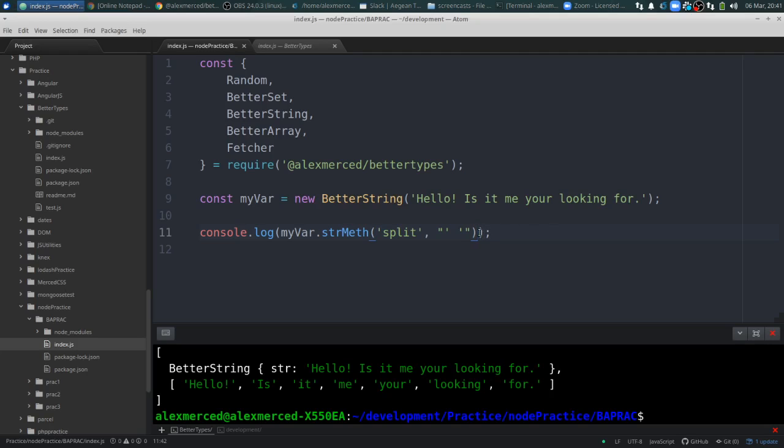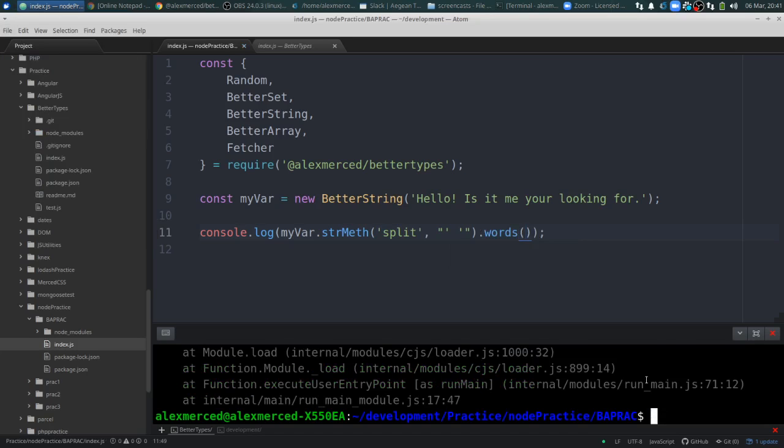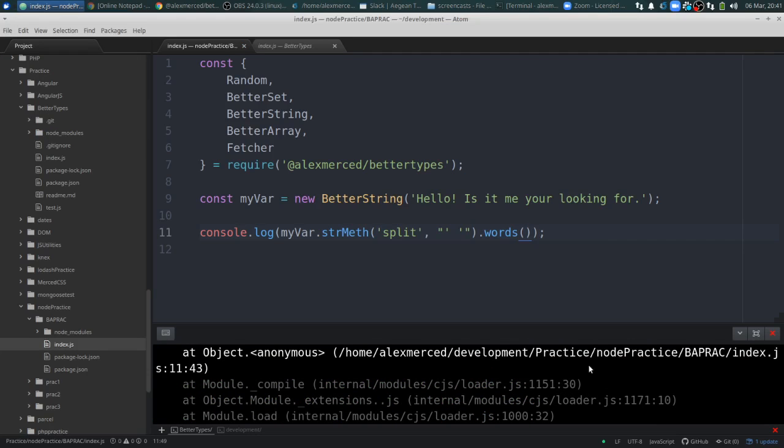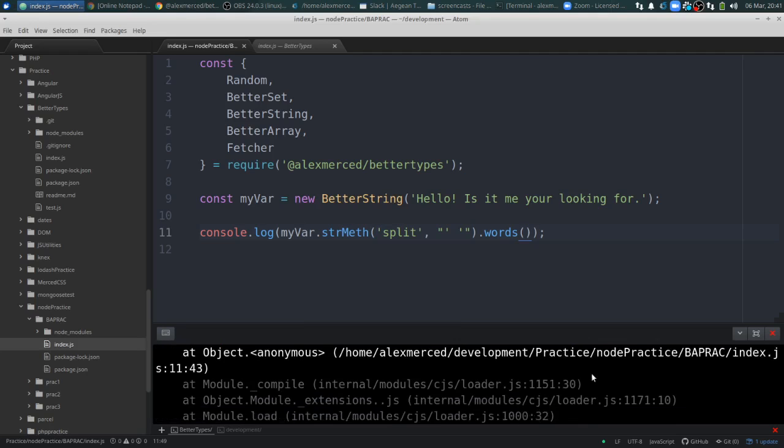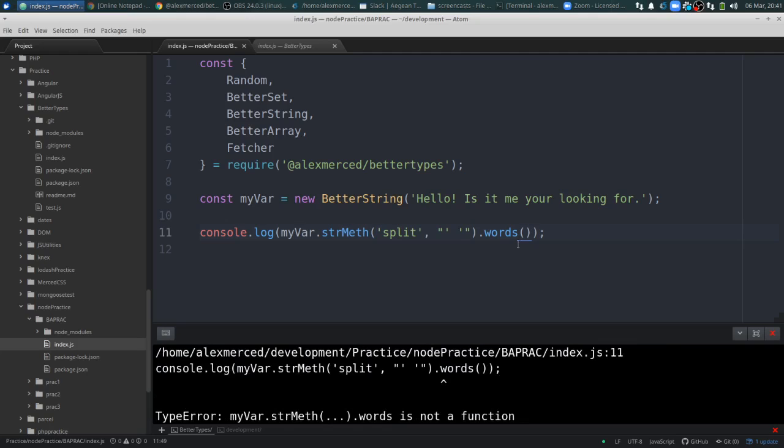My var strmeth, and then there's basically a couple of basic methods like words. This actually just literally splits it into words, just like I just did with strmeth. So this should look exactly the same, except it breaks. I think it's just word. I think that's the problem. I did the same problem a little while ago. Let's see here. Words is not a function because it's word.